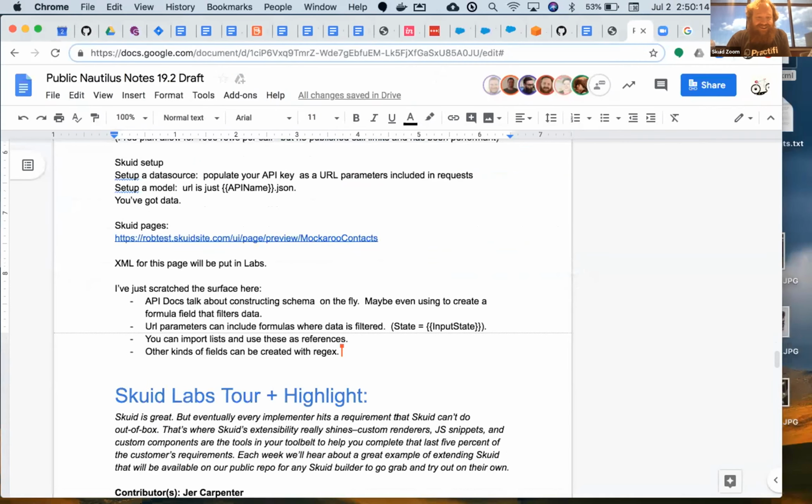And I think I've just scratched the surface here. The API docs for Maca Root talk about constructing a schema on the fly, so I think there are some really interesting things you can do there. It looks like you can include conditional things, like a formula can reference other data. You can import lists and use them to create reference fields. They support regex, so if there are other data types that aren't part of their default data types, you can write regex to construct those data types.